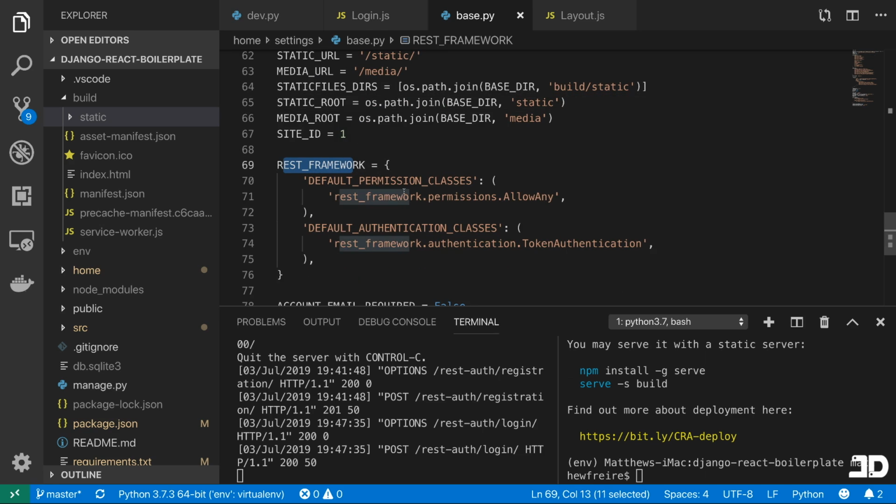Then we have the REST framework, which is with basic permissions. We're just saying allow any, and that's just because you can then go and specify the permissions on a per view basis, which I think is just easier, because then you can at least manage it per view and you can get as customized as you want.